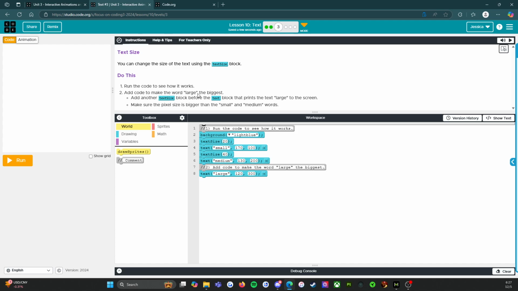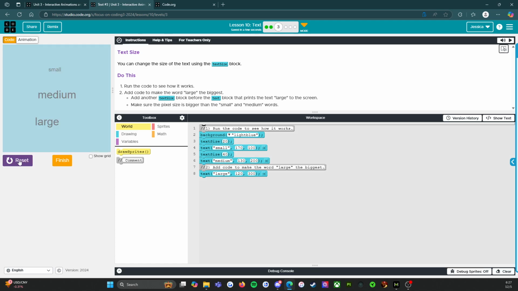Add code to make the word large the biggest. Add another text size block before the text block that prints the text large to the screen. Make sure the pixel size is bigger than the small and medium words. So we're going to run.